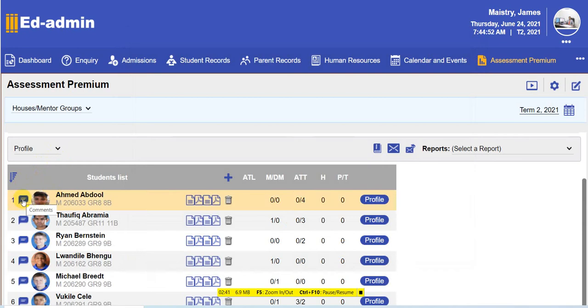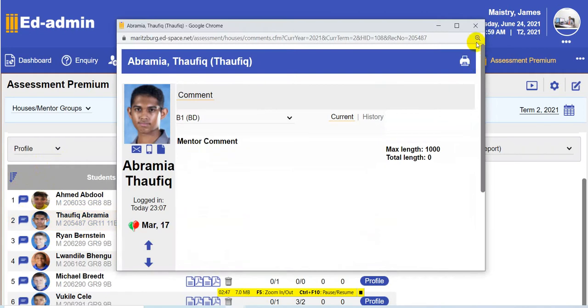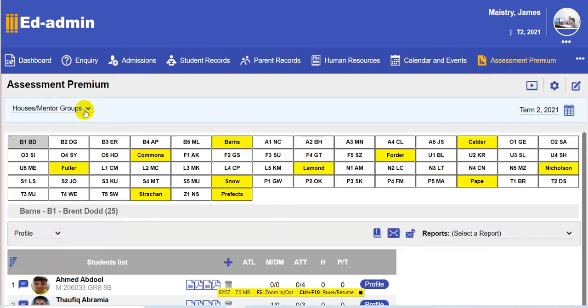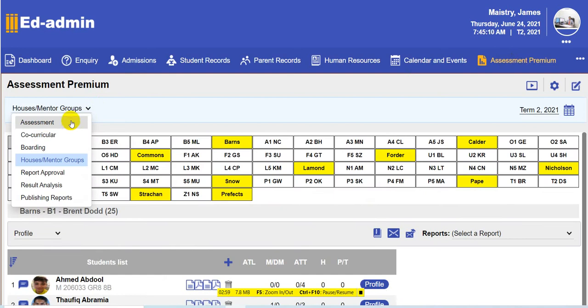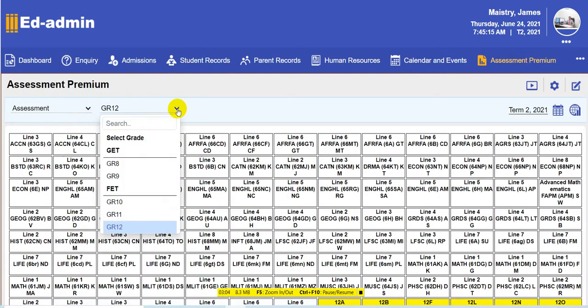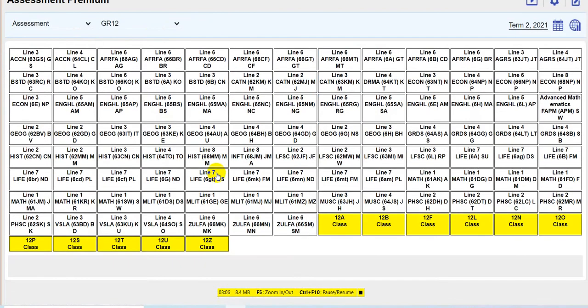Once again, remember, we're looking for next to the boy's name, on the left, comments. We're going to close that. If we want to do subject comments for the June exams, we're going to go back to Assessment Premium, and now we're going to choose Assessment. You can choose the grade you're looking for. I'm going to leave that on grade 12. Then you've got to track your class you teach. You'll have much fewer classes on your tab.